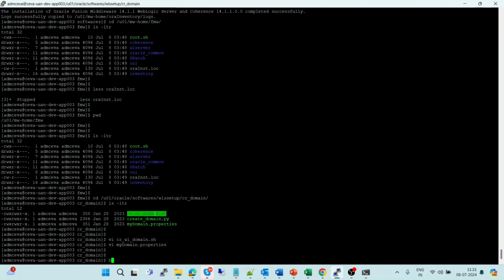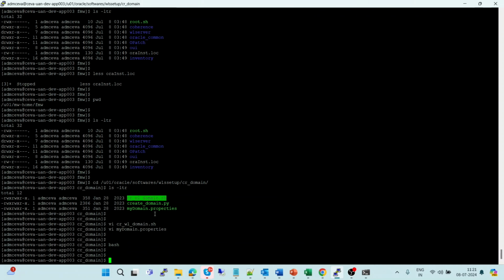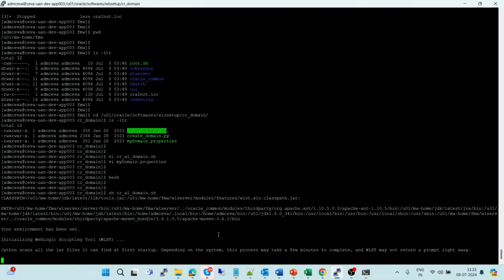This is the shell script command, and while running, the required properties will be loaded, and the domain will be created using WLST in offline mode. Okay, so let's wait. It's going to create the domain.